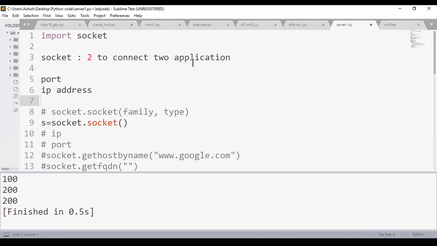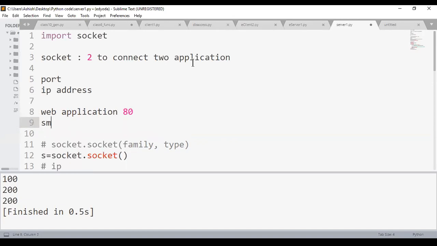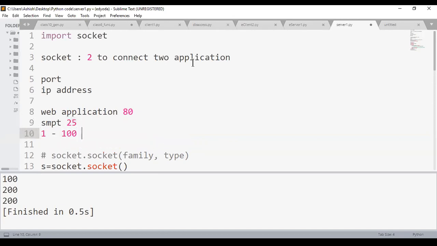Now generally all the web applications which we have are hosted on port number 80. So whenever you are making a get request, you are connecting to a server on port number 80, and whatever data is hosted on port number 80, you can access that data. The example of SMTP: SMTP is your mail server, and it is generally configured on port number 25. Generally port numbers from 1 to 100 are reserved for specific purposes. After that you can use any port number for your application.